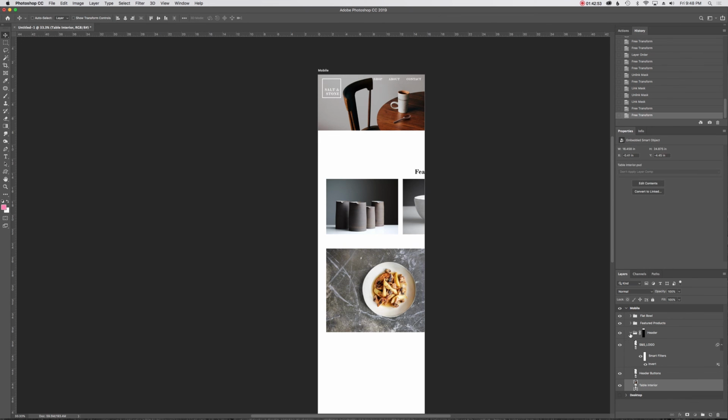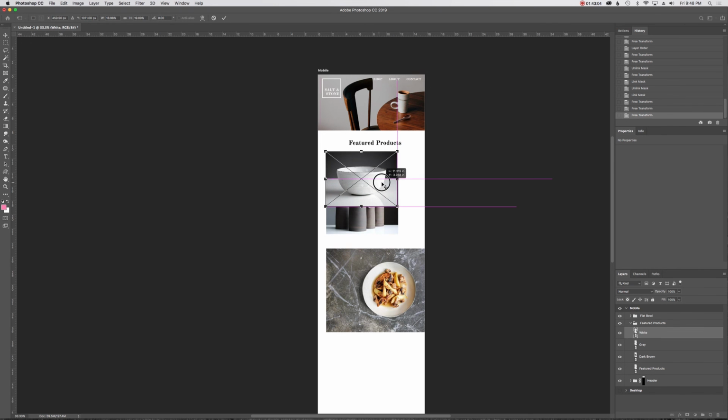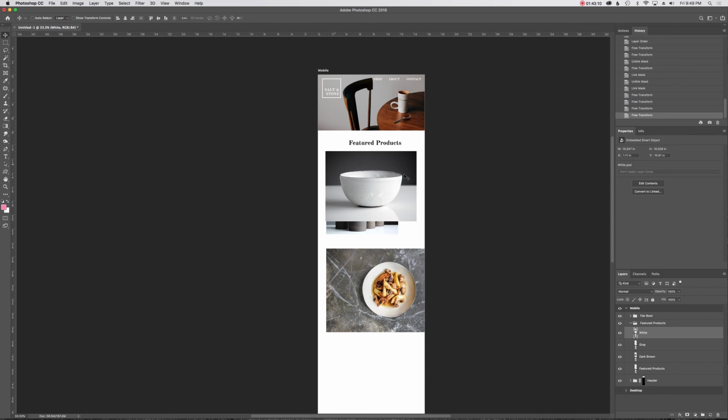Alright, and then on and on, you can come in here and adjust your featured products. So maybe the featured products text hangs out on its own still, and our 3 products maybe go side to side. If you decide that's taking up too much space, once again you can draw and add a mask. So I just grabbed the rectangular marquee tool here, drew what I want to keep of this layer of the white bowl.